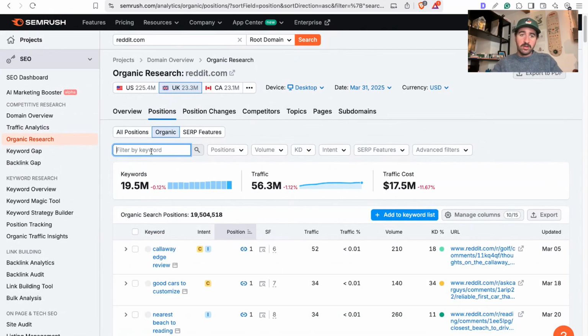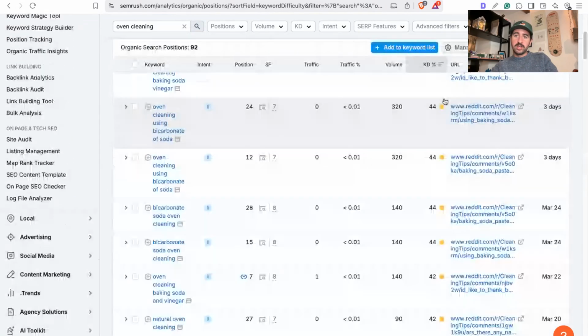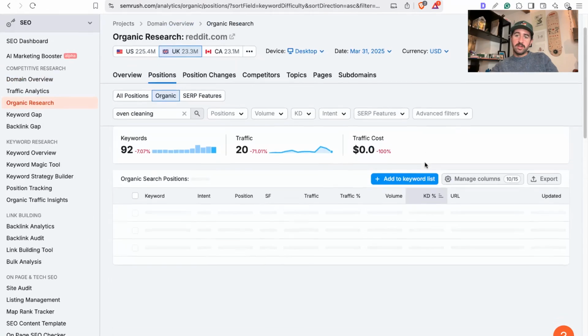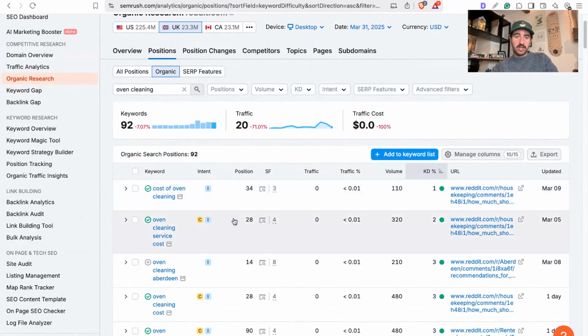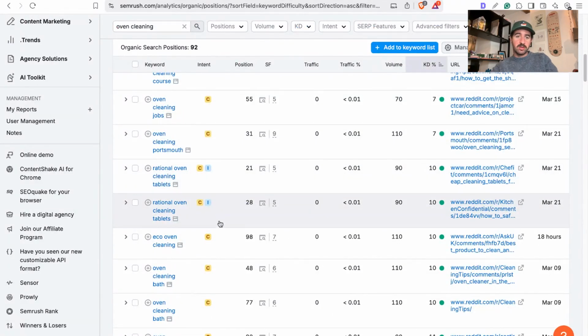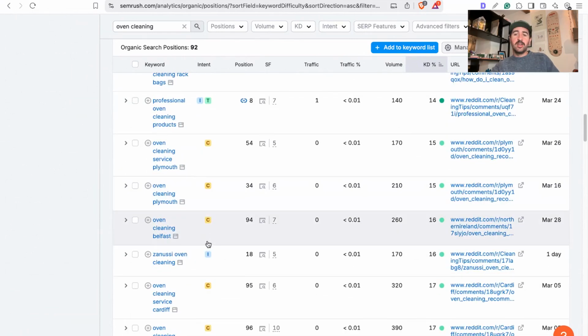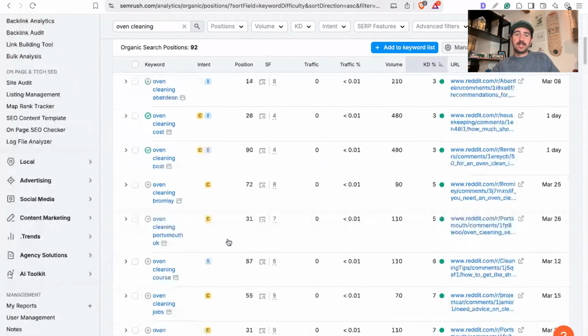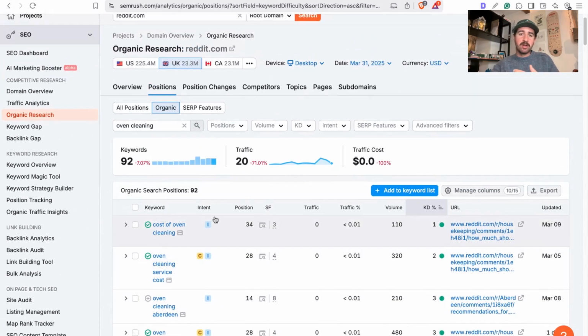And you can even go, if we go back to oven cleaning in this Reddit section, you can then start filtering it down by keyword difficulty again. Maybe we can look for the easiest keywords about oven cleaning that are ranking in Google on Reddit. Sorry, again, the cost of oven cleaning is a great one there. So that's a nice, neat trick to find even more ideas, particularly if you've got a few different terms and head terms that you can start punching into Reddit and start filtering things through.